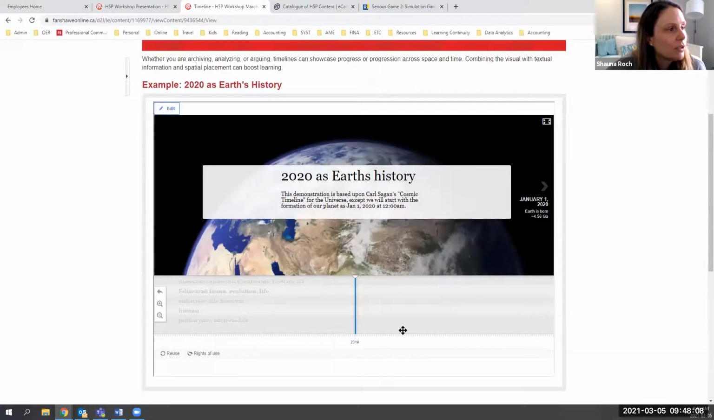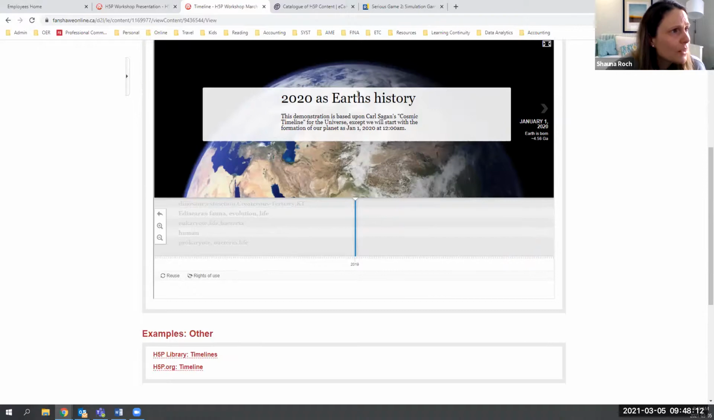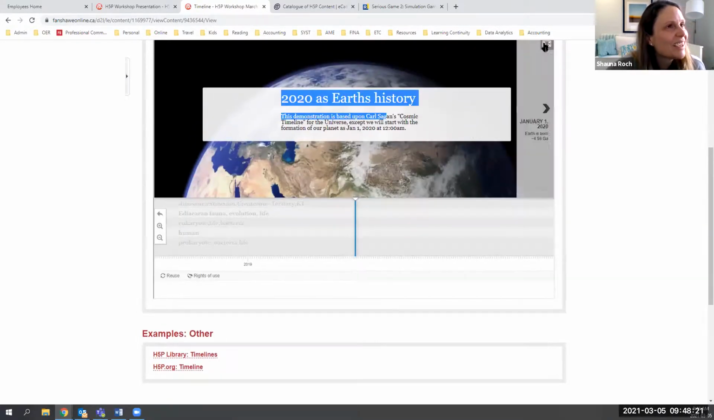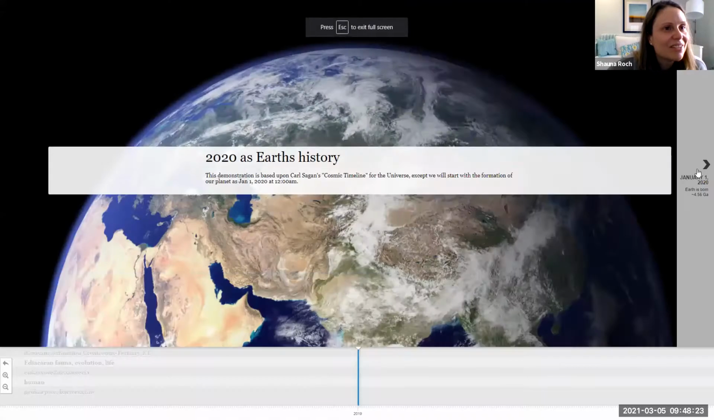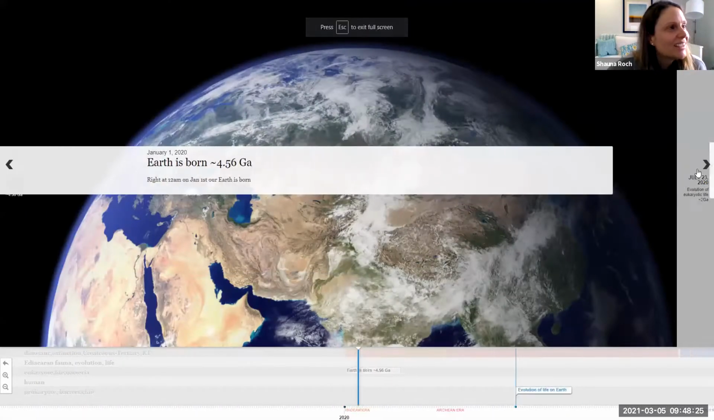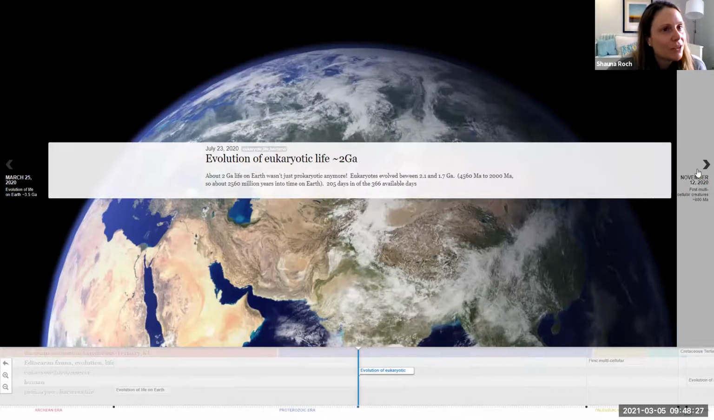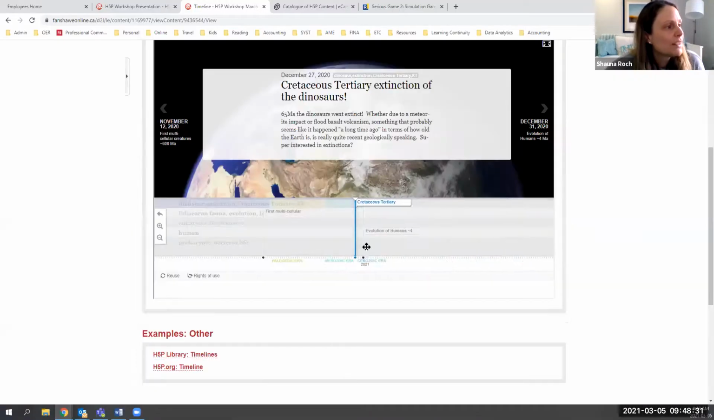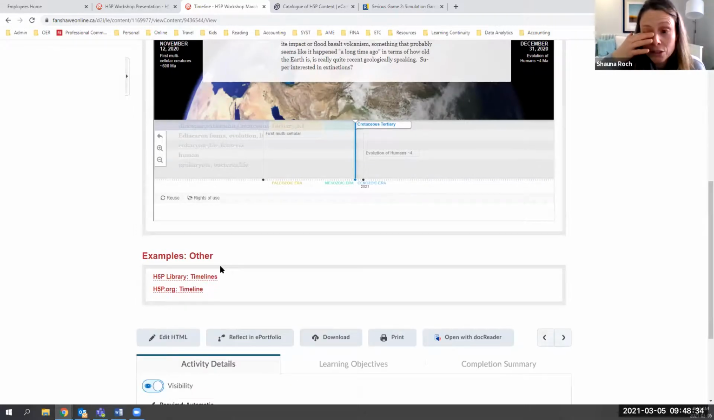So here's an example of one of the timelines. I don't know why it's not moving very well, but maybe that's why we don't use it. It was working before. Oh, there's the button. I just couldn't find the button very well. There we go. So it moves you along the timeline and tells you what's happened at different points of time. Okay. And again, there's some more examples down here if you'd like to take a look at.